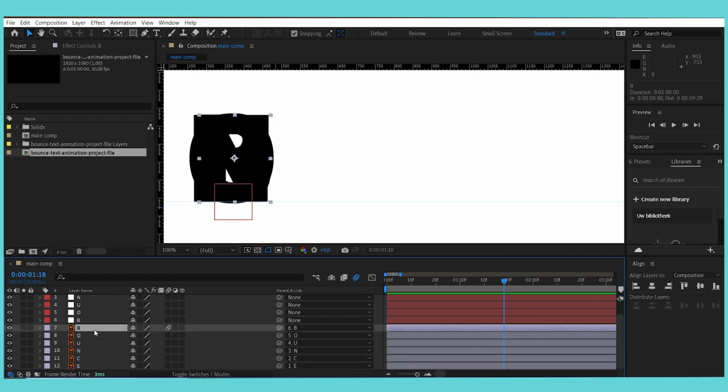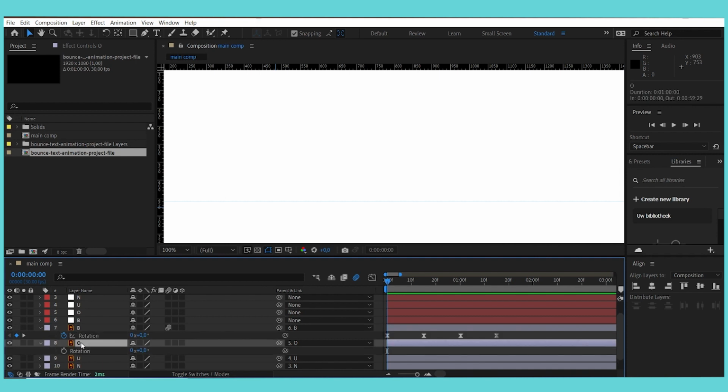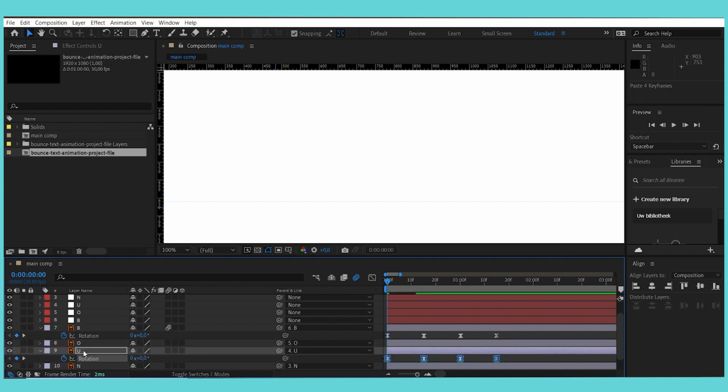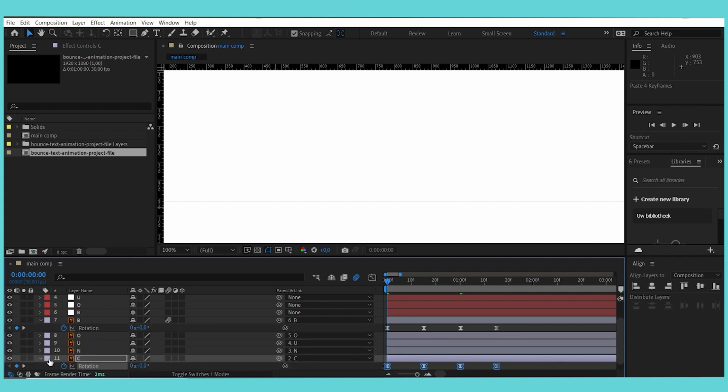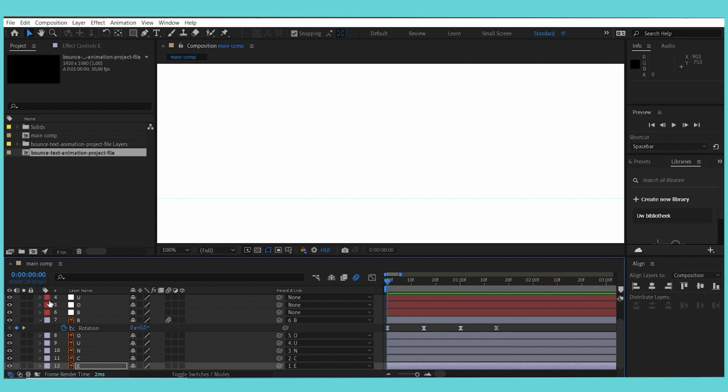Then I select the letter B, I press R on my keyboard and I select all the keyframes. I press Ctrl C to duplicate this. I go to the beginning of the timeline and now I select the O layer. I press R on my keyboard. I press Ctrl V to paste it and I do this for every single layer. And now it moves with each other, but it rotates, so that's good.